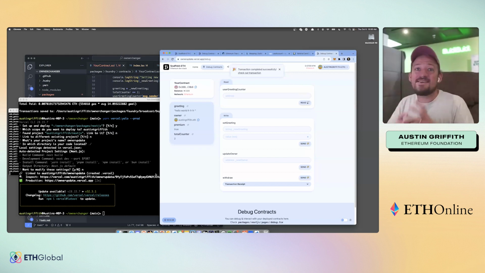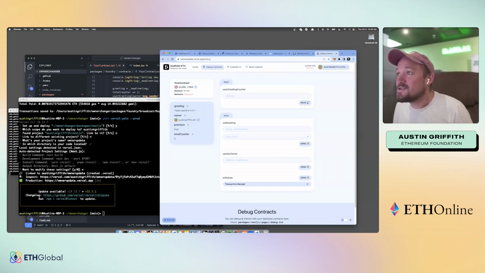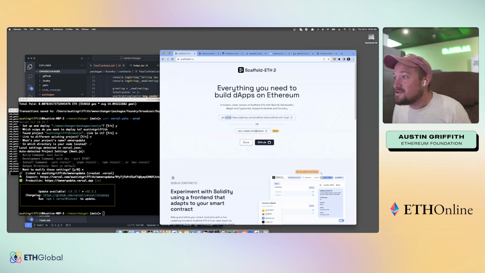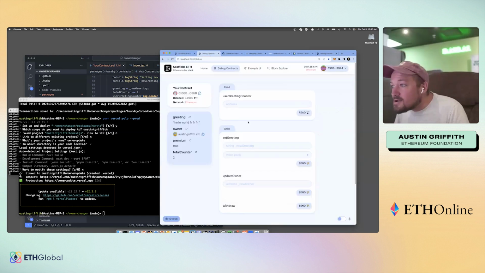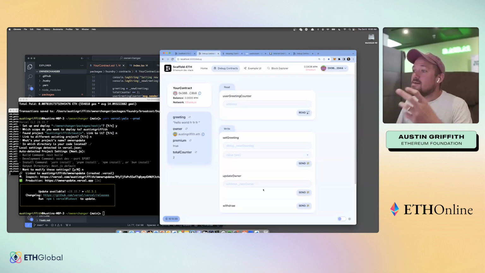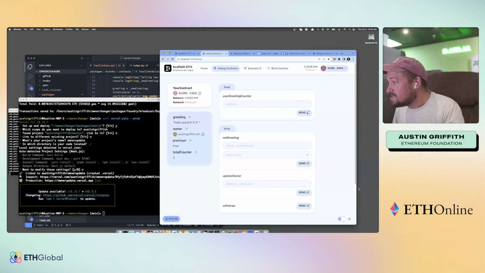But that's it. That's Scaffold ETH. You can Google Scaffold ETH and find this nice page. You can fork it. You can use npx create ETH, and that's going to give you that choice of Hardhat and Foundry. You can debug your contracts. You can use Solidity by example to kind of get your contracts right.